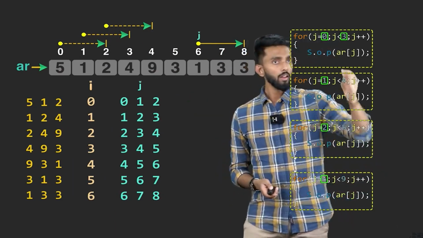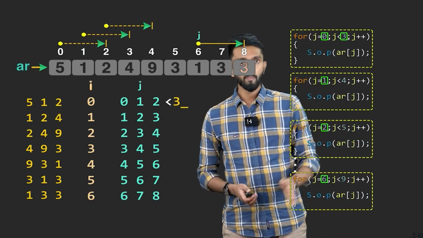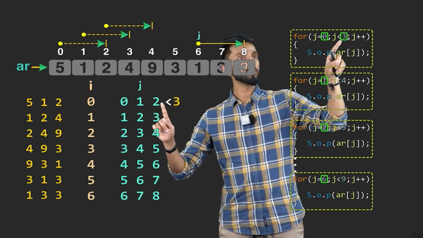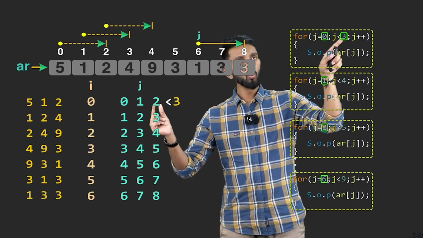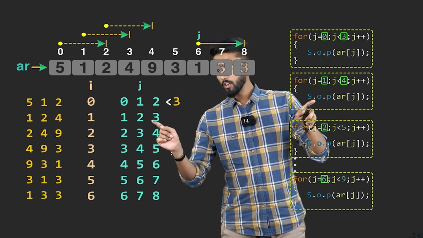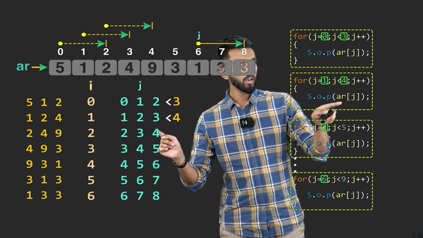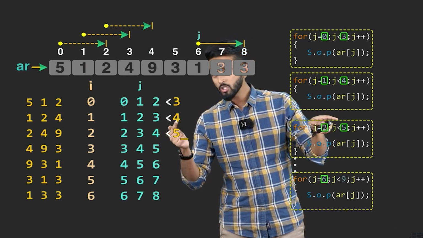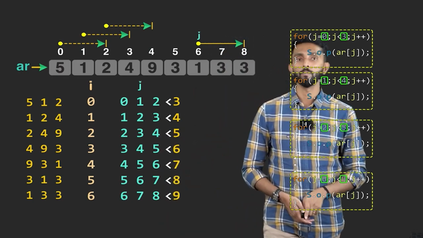Now, please understand, this 0, this 1, this 2, that is what I have just shown you. Okay. Now, let's look at this last value. Look at this last value. J is going till 2. What is 2? Less than 3. Next, it should go till 3. What is 3? Less than 4. Next, what is 4? Less than 5. Like that, I am just putting all and showing you one by one. Am I clear till here?